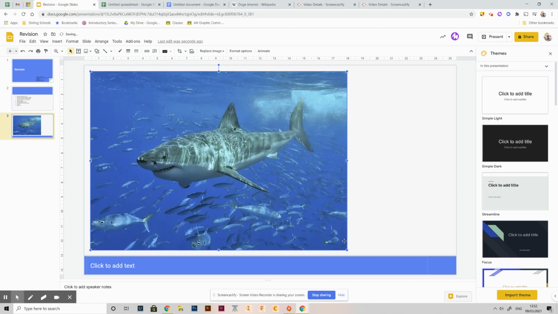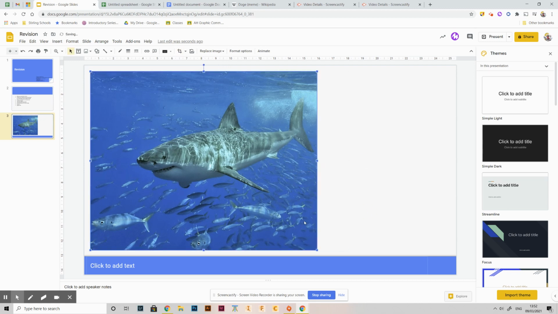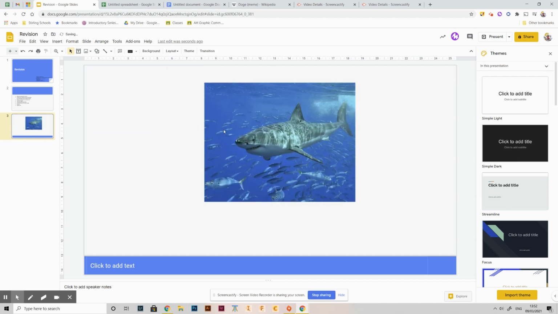And when you insert, as before, you can double click to crop and use your wee crop bars here. You can also just grab the handles and you can resize as necessary. So as before, pretty straightforward.